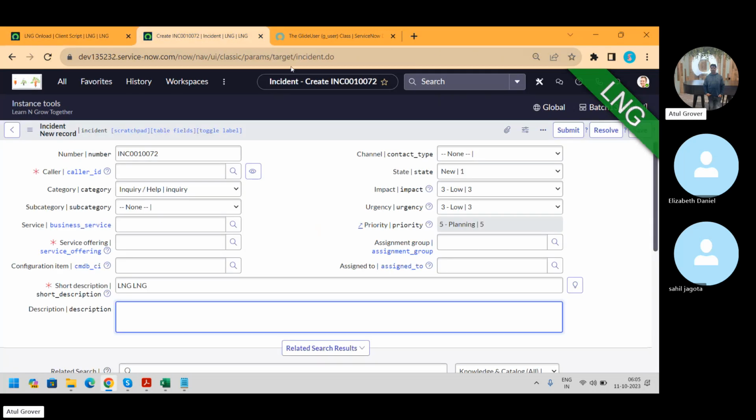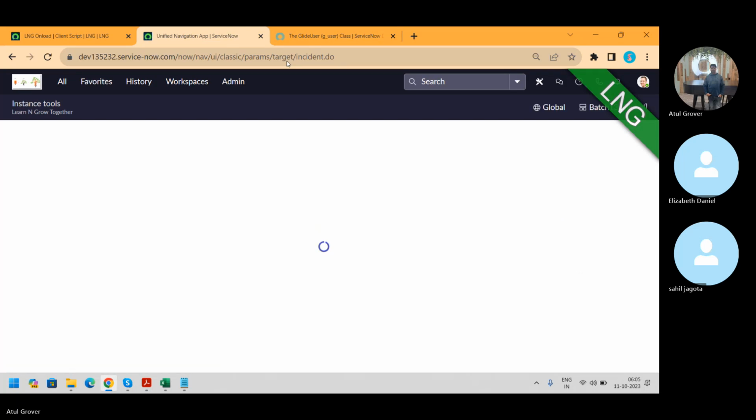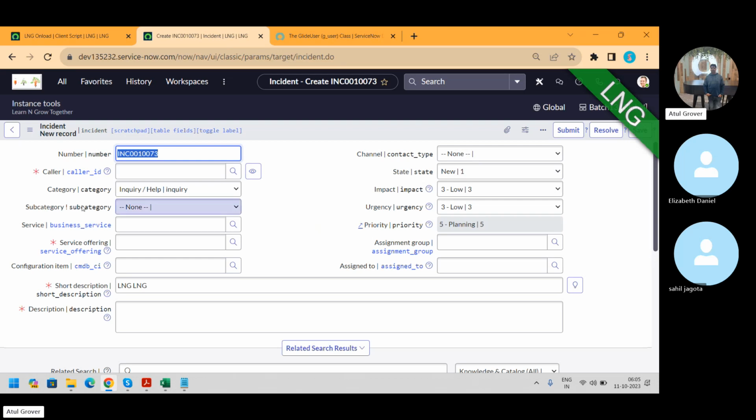Let's give a new try. Also, one more thing, if you notice, now you can see, yes, description becomes mandatory on the loading of the form now.